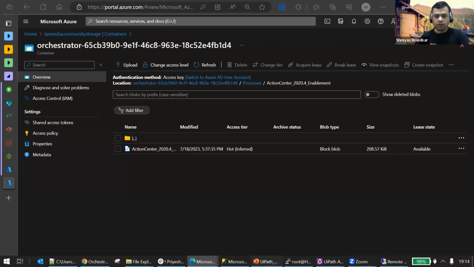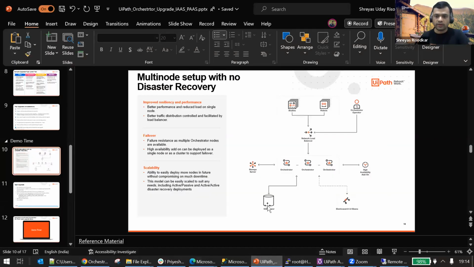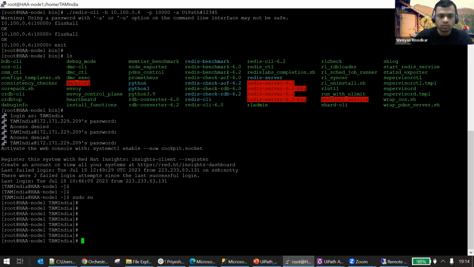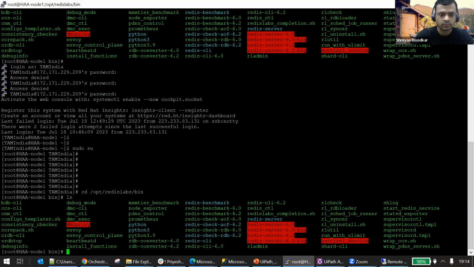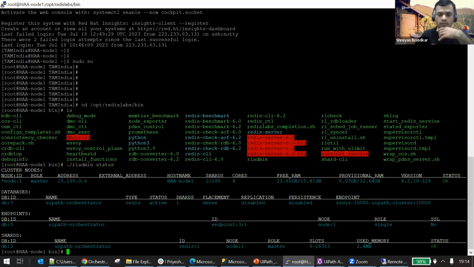And lastly, if you look at this diagram, we have the database and we have the HAA setup. So HAA setup is built on this Linux node. If you look at this node, I have C, opt, Redis Labs, and bin folder. So here is where my Redis is deployed, and if I look at the status of Redis, there is a single node setup. There is only one database, one node, which is the master node, and it is in OK status right now.